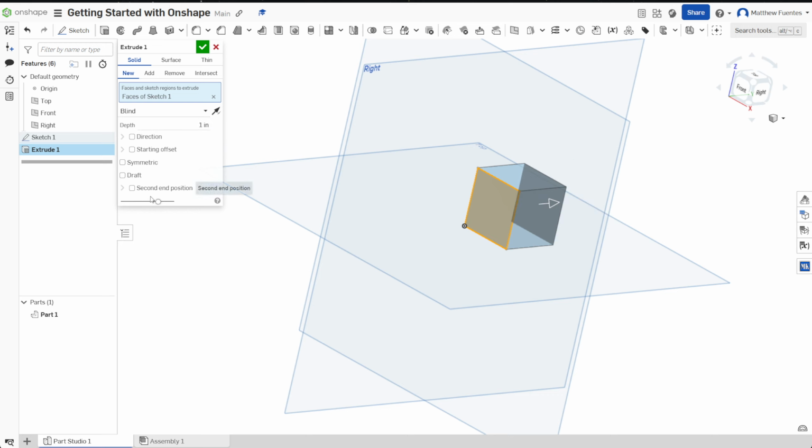I can do some other stuff. I can do this thing called draft, which is going to change its angle. So I could make it 20 degrees, right? Or I could change the direction that it drafts it. But I'm just making a cube, so I'm going to leave it as such. So once I'm happy with that, I'll click the green checkbox.